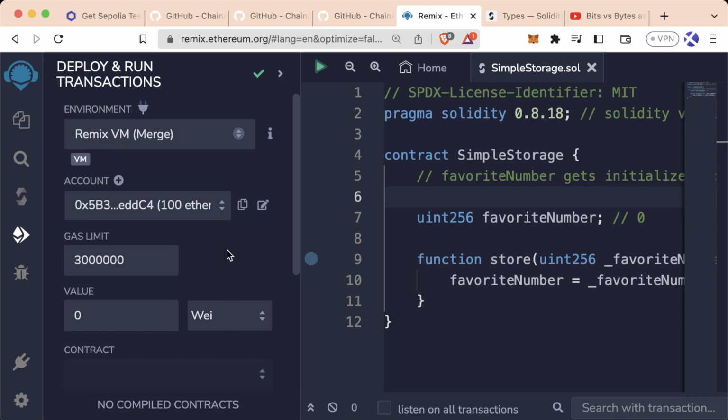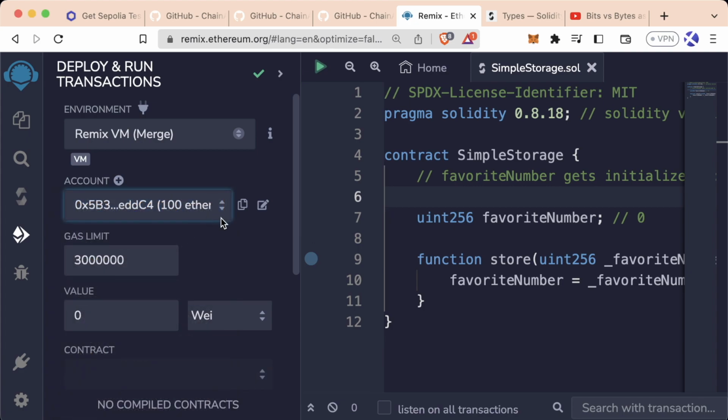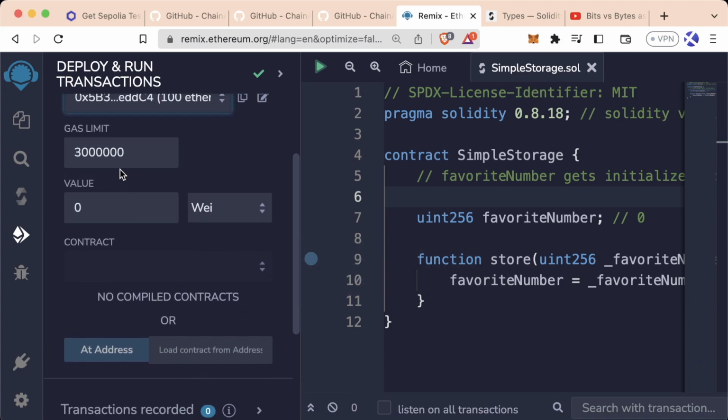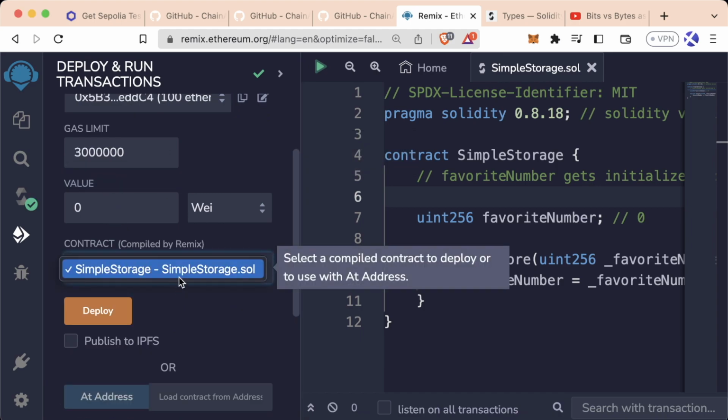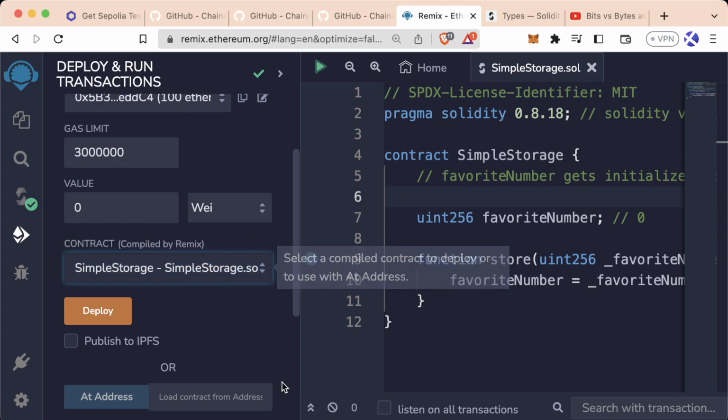We also get an account here. When we run on our fake Remix VM, we get automatically given an account with a different amount of Ethereum for each account. You can think of each one of these accounts similar to our MetaMask accounts in MetaMask, except for these are fake imaginary accounts that Remix just gives to us. For our transactions, including deploying contracts, we're given a gas limit, values that we can send, and we'd also choose our contract depending on which one we've compiled. Since we only have one contract in here, we only have one to choose from.